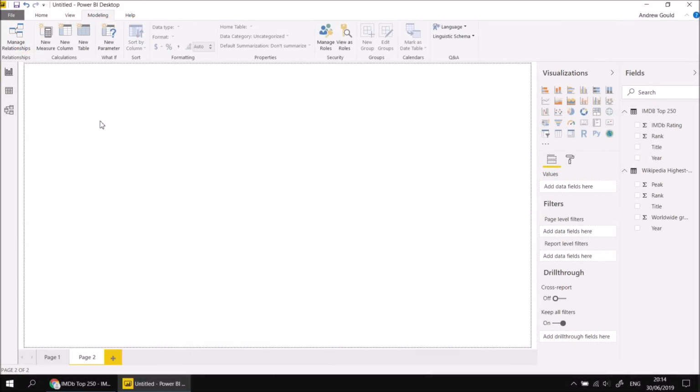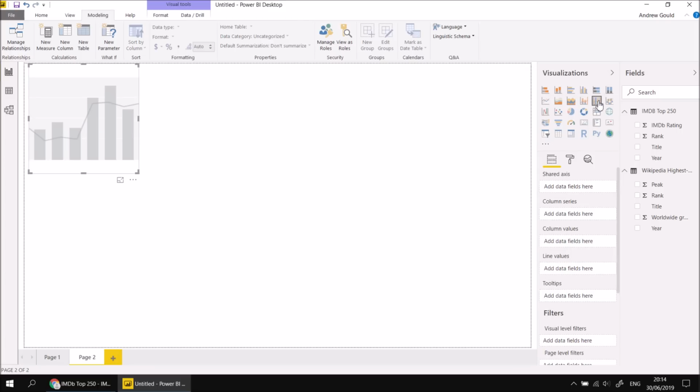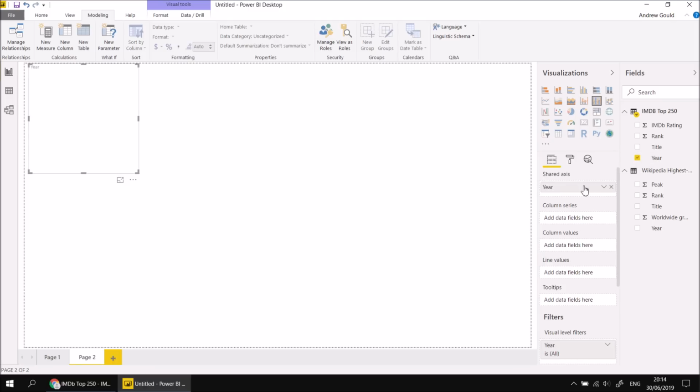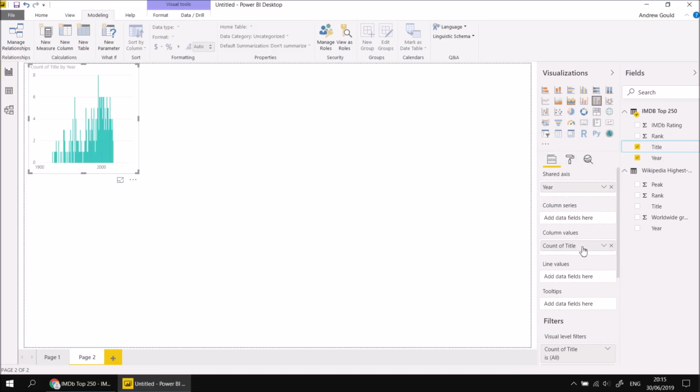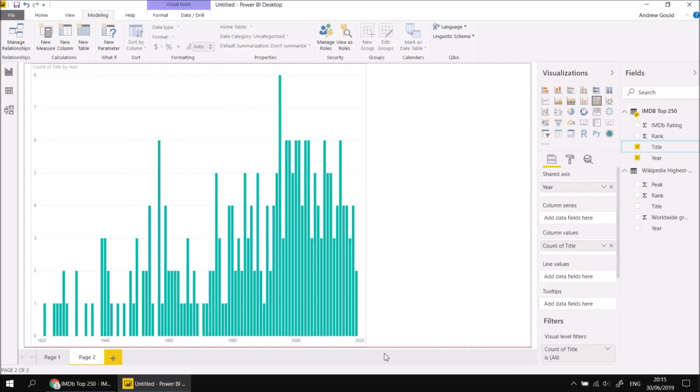Now let's add in a visualization to display the IMDb data. I'll add in a line and clustered column chart this time, and then I'm going to add the year field from the IMDb dataset. That adds year to the shared axis box. Now I'd like to see how many films were released in each year in the top 250. So let's drag the title field into the column values area. Then I can just increase the size of the chart to make it a little bit more readable.